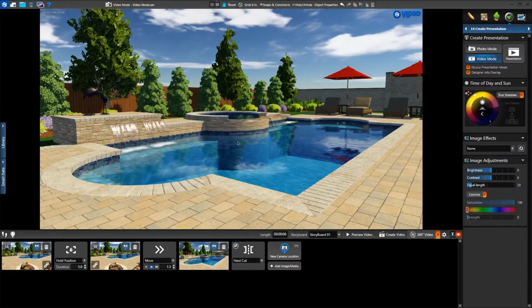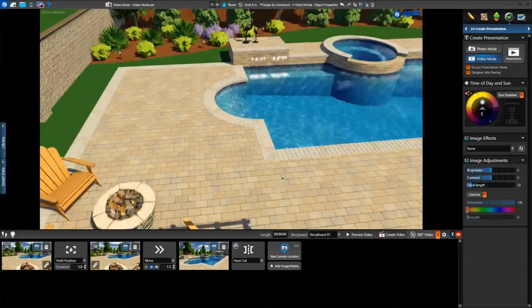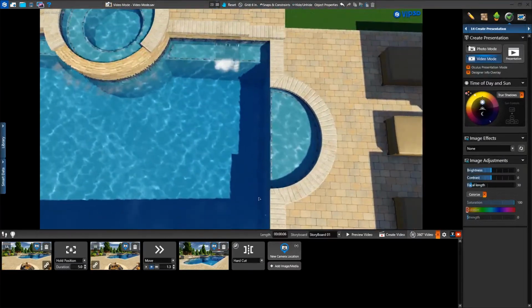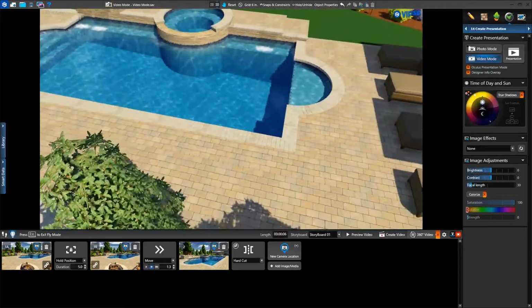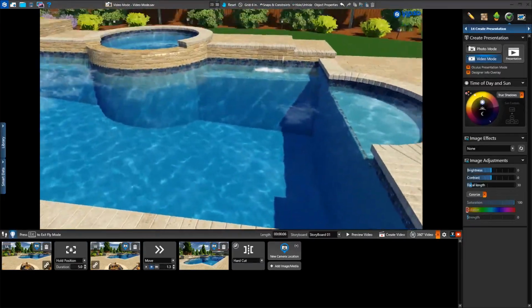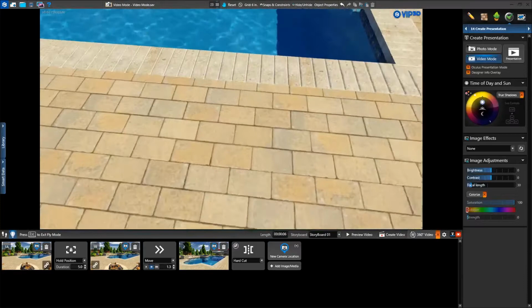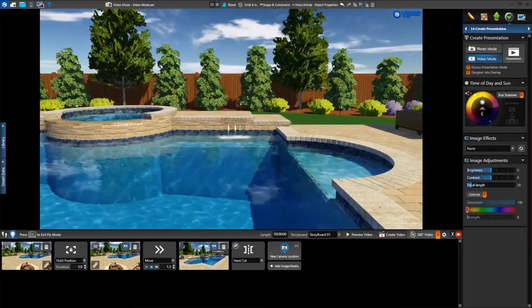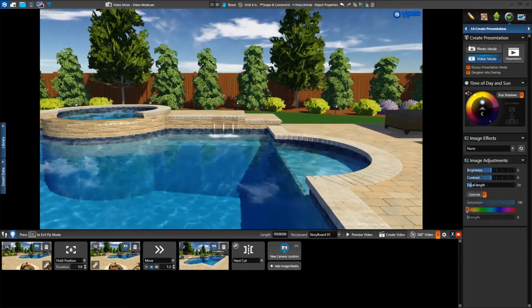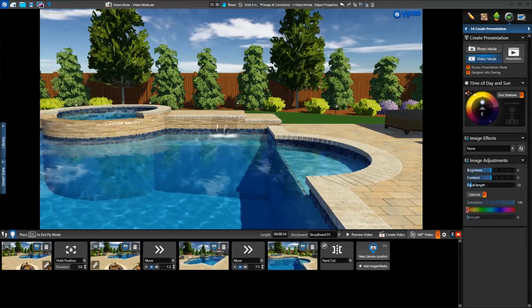It's time to add another camera location. We want to move from this end of the pool to the other, so we'll adjust our view again and face the raised area at the other end of the pool. We can click the new camera location button when we're happy with our view, or the plus sign on the keyboard. We'll keep our default move speed.